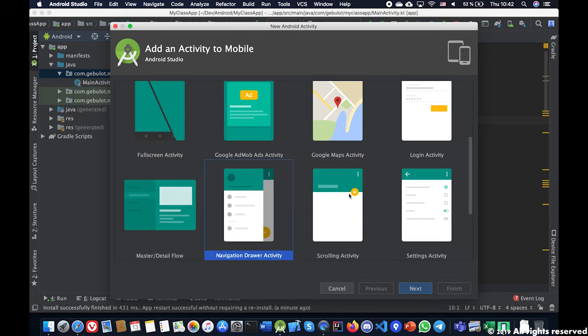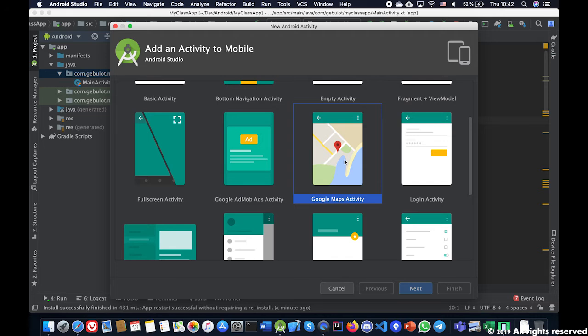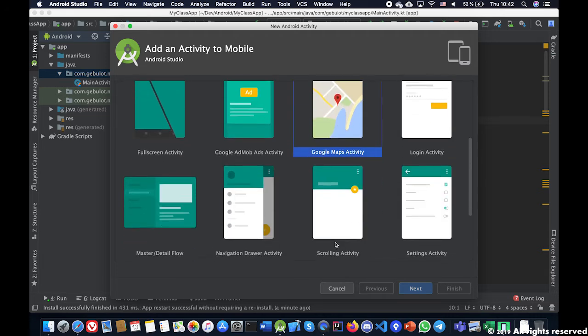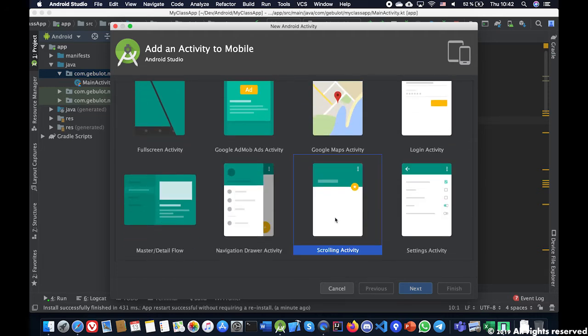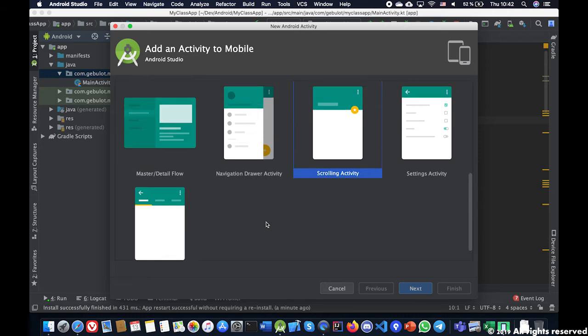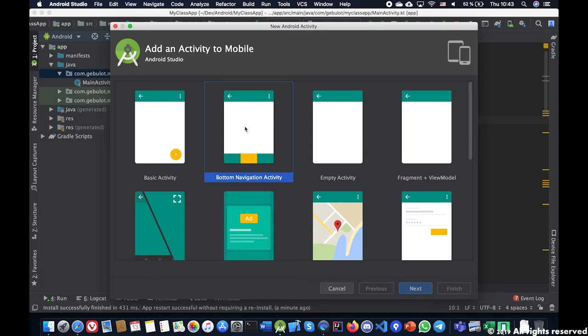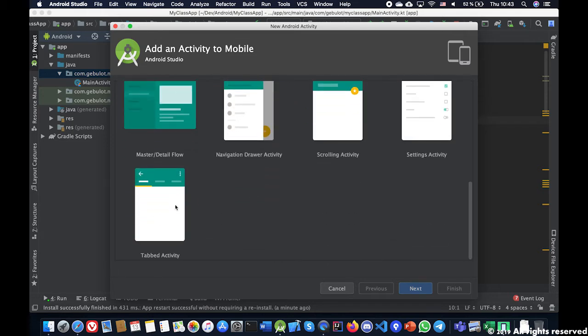Now, for the following activity, we will choose something that already exists. We will try to create a Google scrolling activity to start with. Why do I choose this one? Because later on we will go slowly and choose much more complex ones. We'll start with a simple one. We have the bottom navigation activity, which changes between sections.